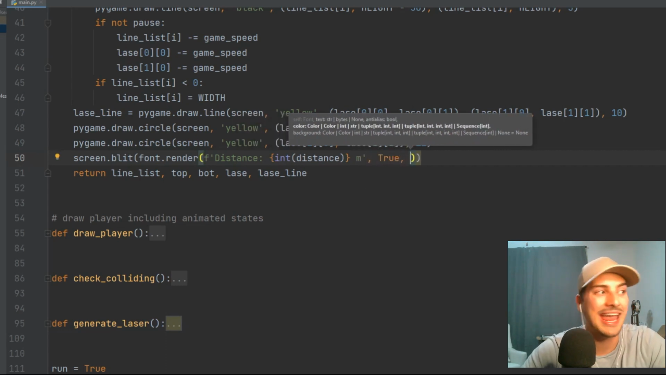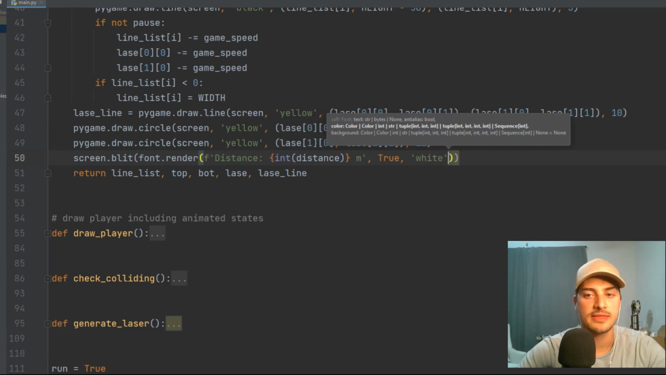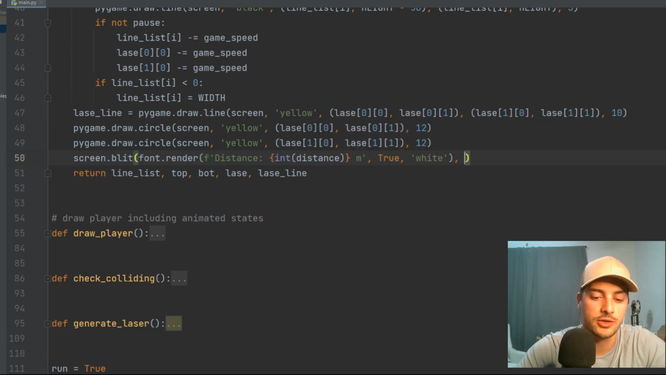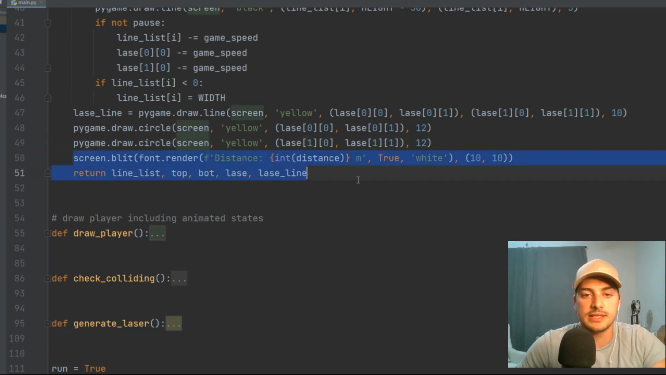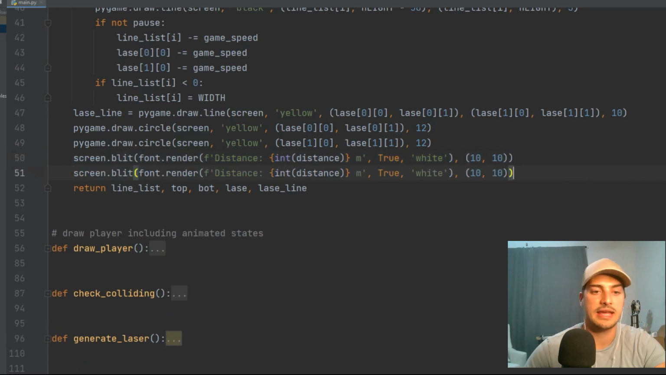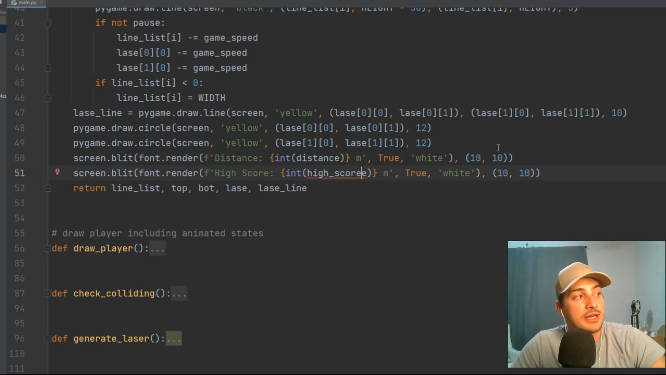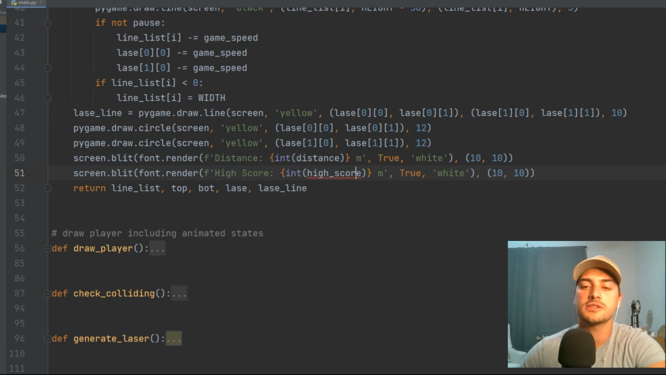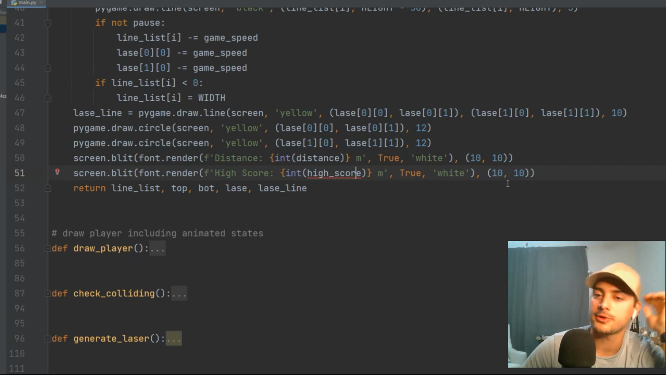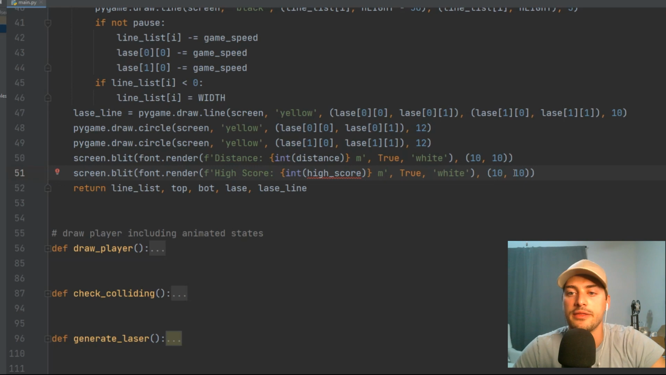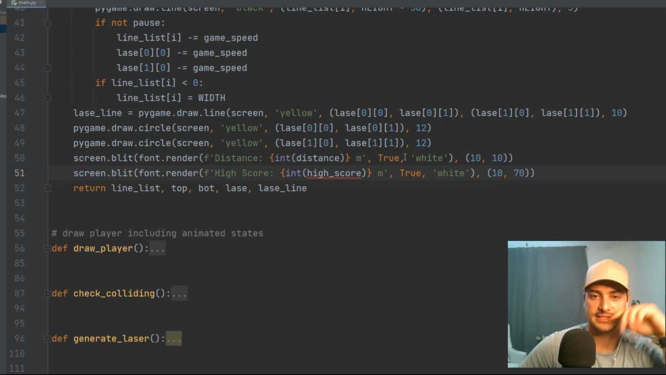Then say anti-alias is true. I'm going to make this text white, but you are welcome to make it any color you want. And I'm going to put it in the top left corner. This is just going to be some distance tracking text here. And now I'm going to put high score, and then int of high score, which doesn't exist yet, so we have to go make that. For now, just for testing, I'll put it just below the distance text, at 1070.